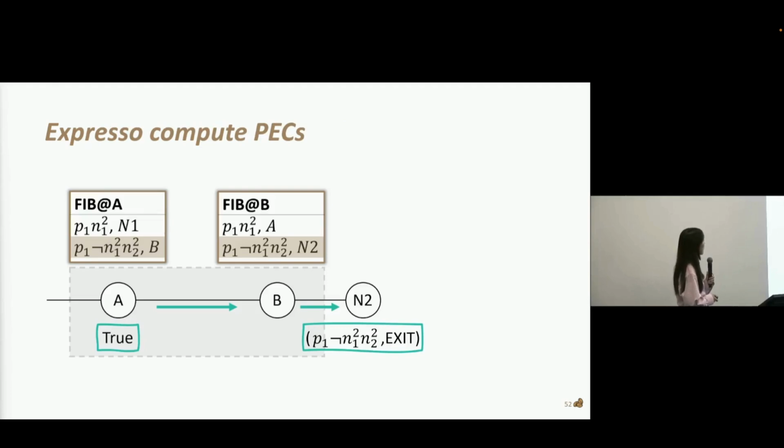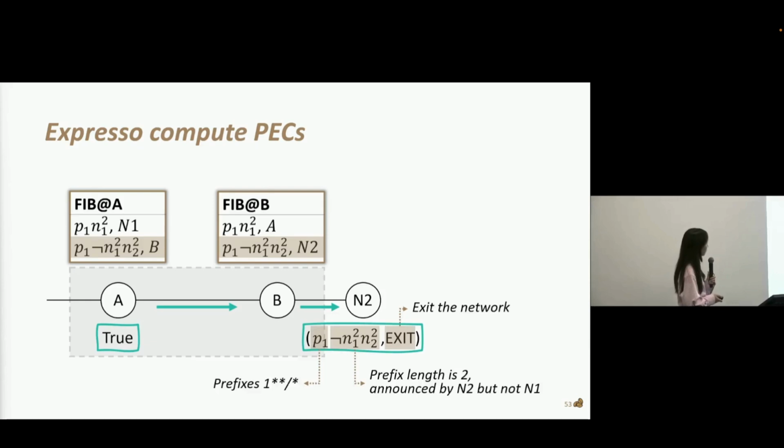We begin with a symbolic packet header true, which can match all forwarding rules. It continues matching the symbolic RIBs and being forwarded until it finally reaches router N2. For the symbolic prefix, it means prefixes whose first bit is 1 and whose prefix length is 2. And the prefix is announced by N2 but not N1, will finally exit the network.